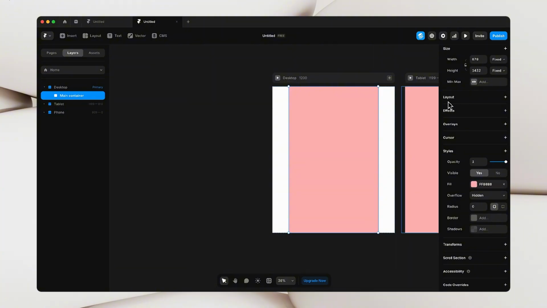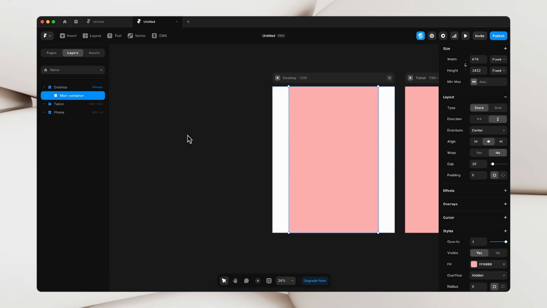And you have to make that a layout as well. That's a stack. So you click on layout to turn that into a stack. So as you can see, this is a stack. And you want it to be stacked vertically like this, because the sections are going to go from up to down, right?